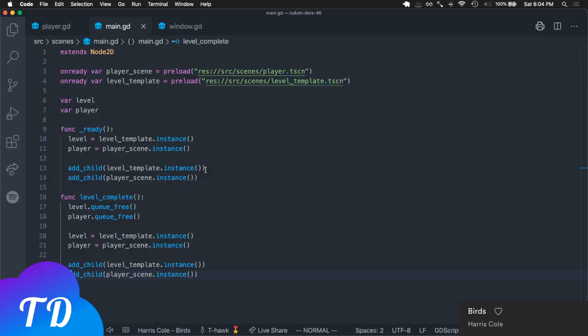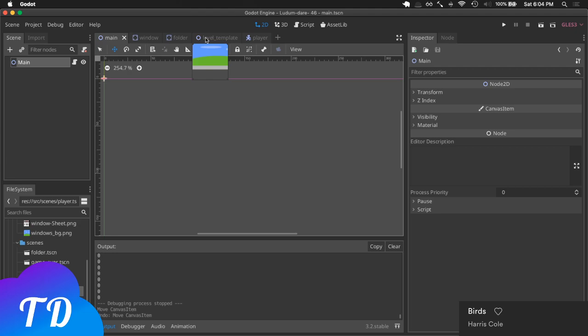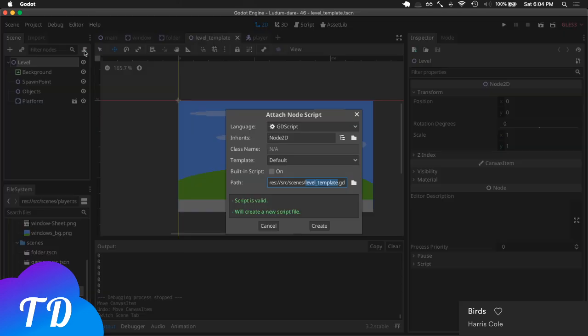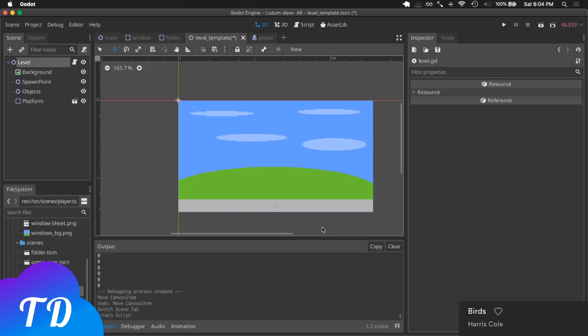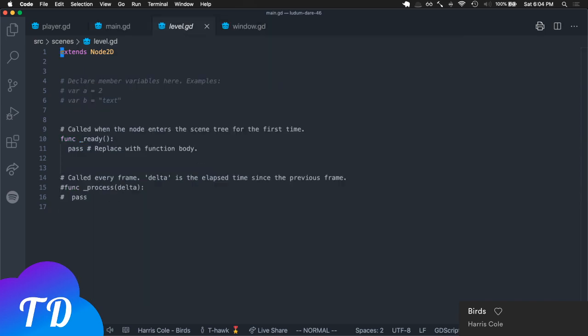I guess I could have a level. Okay, so here's how I'm gonna do it. In the level, I'm gonna attach a script to it. I'm gonna call it level.gd, and in here I'm gonna do some stuff.